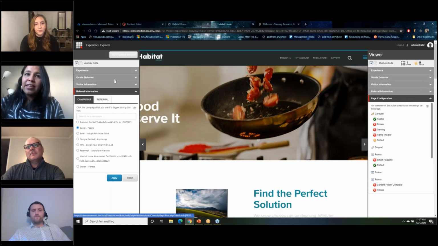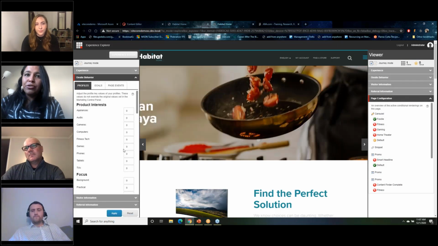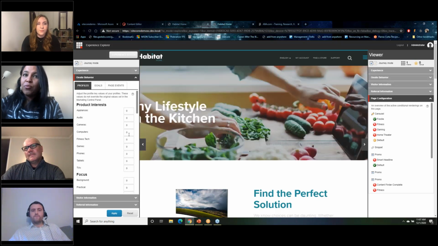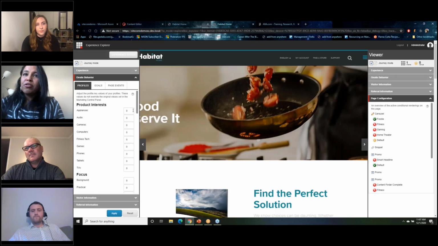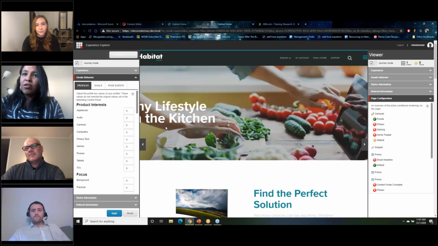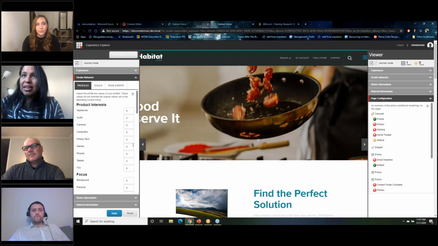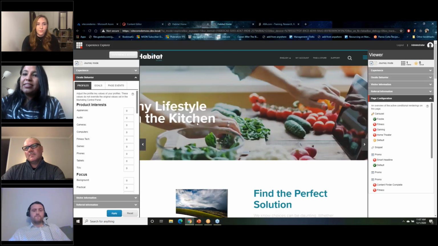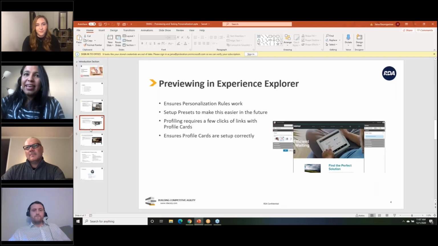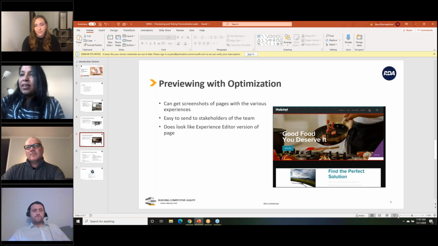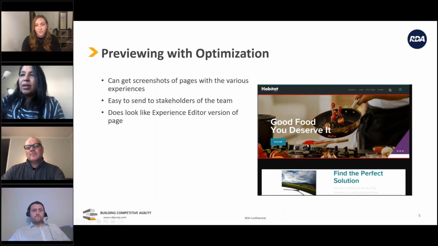In terms of profiles, Experience Explorer does allow you to manipulate the profile, but I will warn you that this doesn't work if you haven't triggered any profile. So what this allows you to do is once you've triggered a profile, you can change it by changing the values in here.